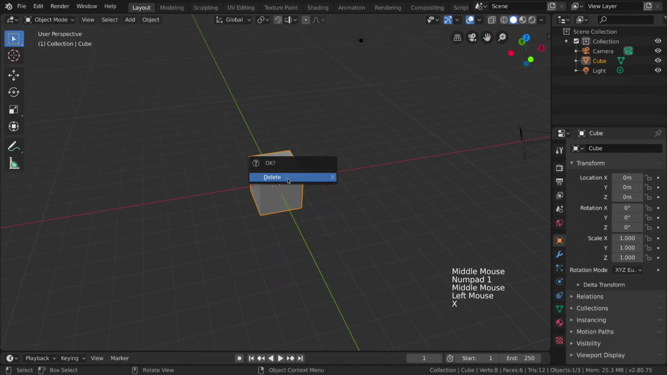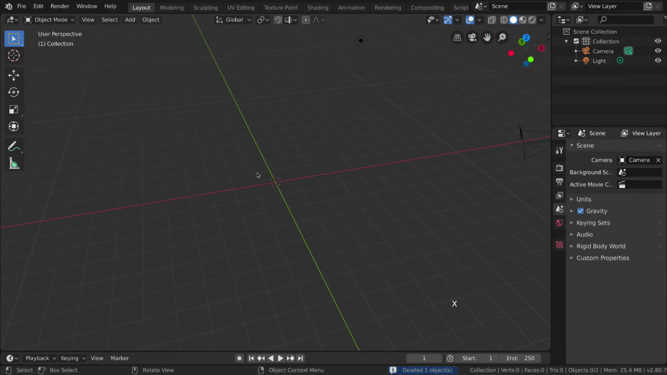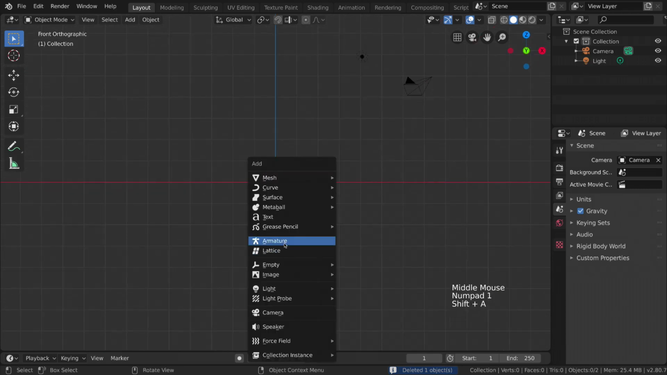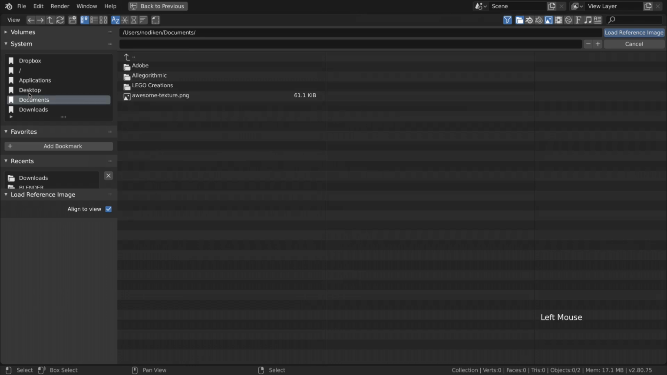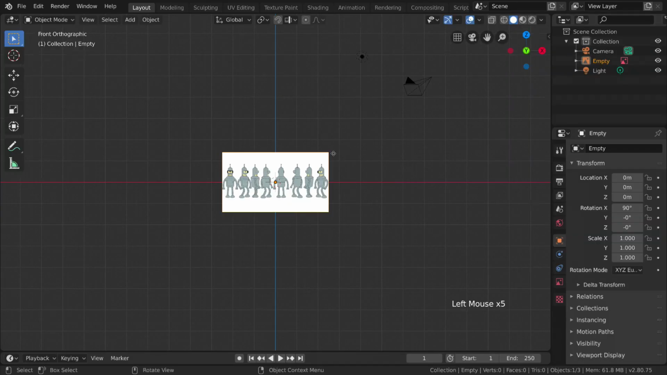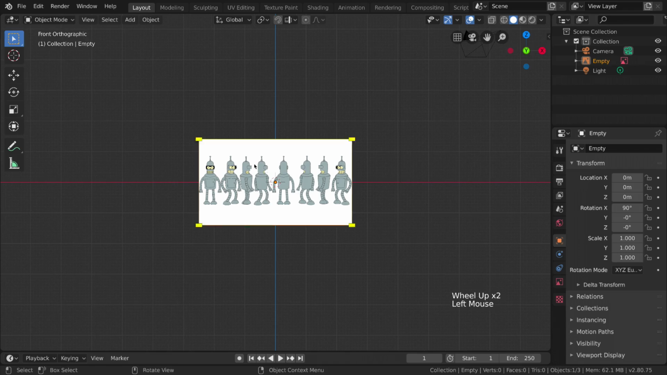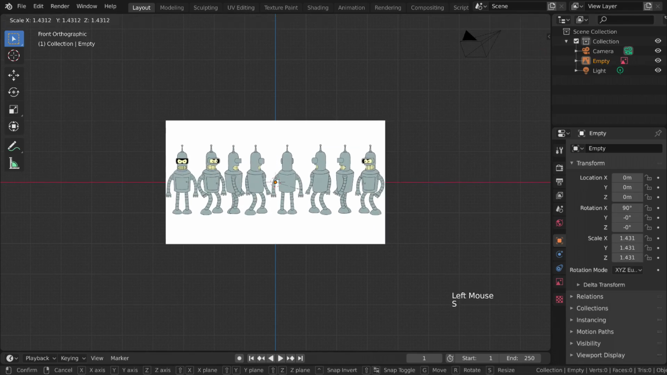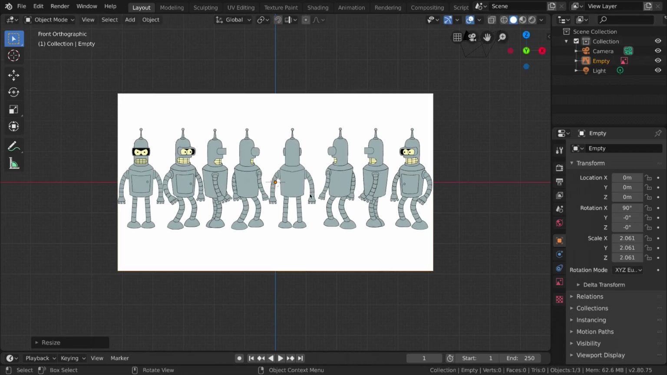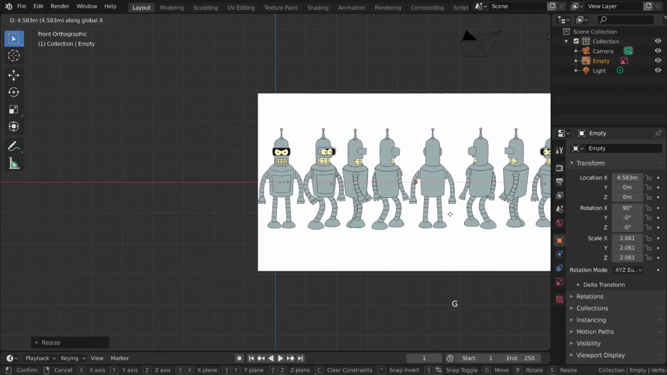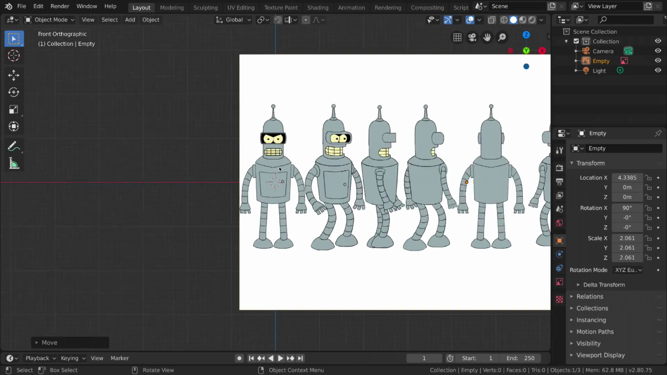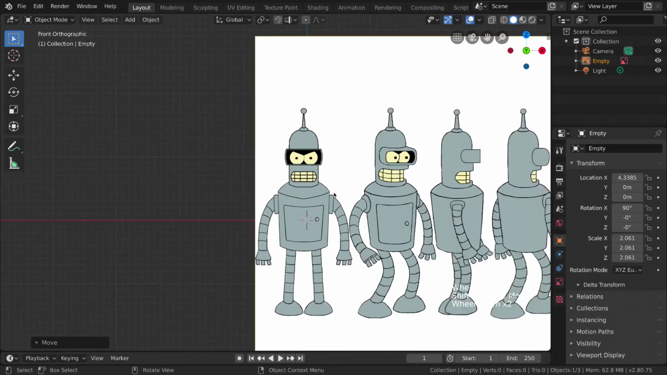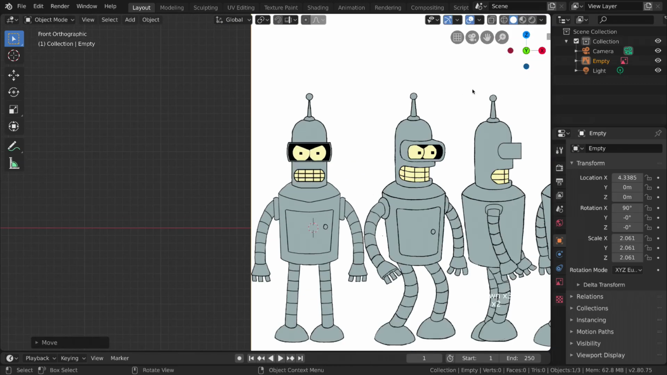As usual we are going to delete our default cube, and with Shift and A we are going to import our reference image. I got mine, I found this on the internet. You can also find the same picture on the internet, it's easy. I'm going to use S for scaling this up a little bit, and with G and X I will move the front of the Bender to the middle of our grid.